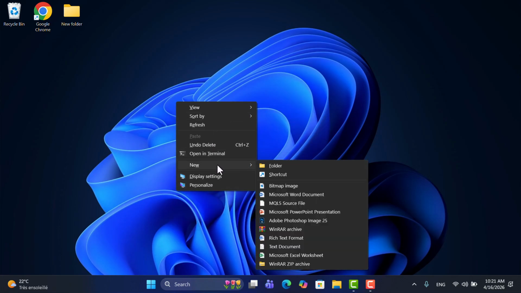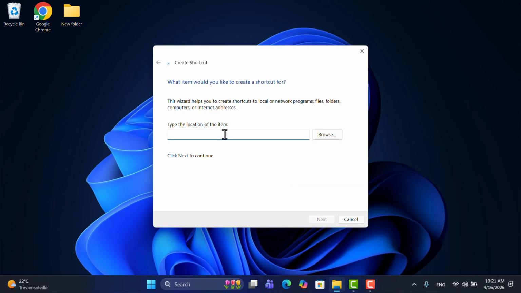Now select new and select shortcut. Now type in shutdown. I will pass this command in the description. So this 0 means the time that the computer will wait in seconds after the shutdown. So 0 means immediately. If you put 60, for example, it will wait for 1 minute.